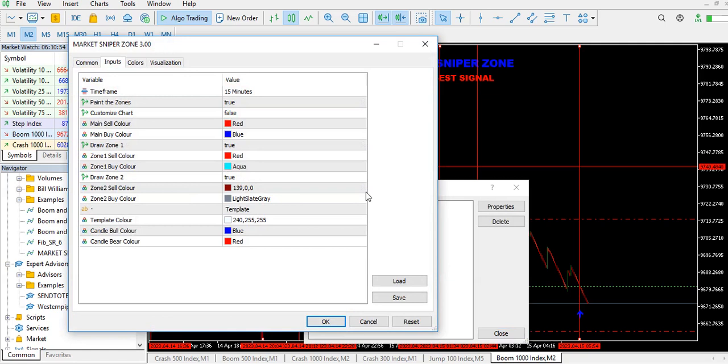Now look at here. Look at crash. Sorry, not crash. Volatility 71 second. Look at a very perfect sniper. A very perfect entry. You get a very perfect entry. For the lovers of volatility 75, let's have a look. 75 index. Let's have a look. Okay, you see, you can use it to scalp or long trend.